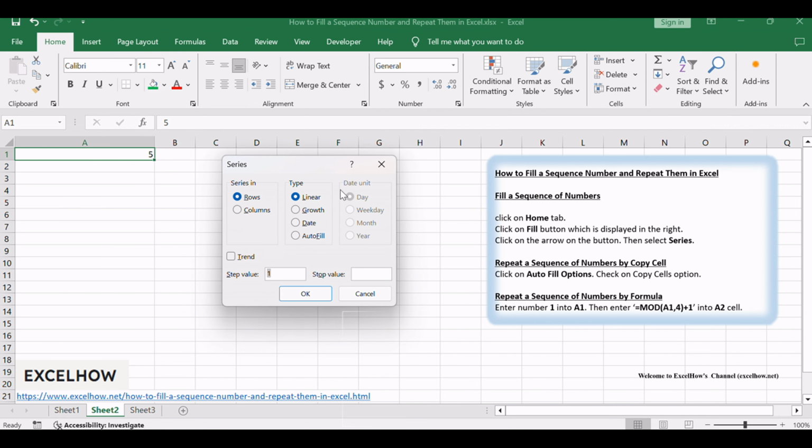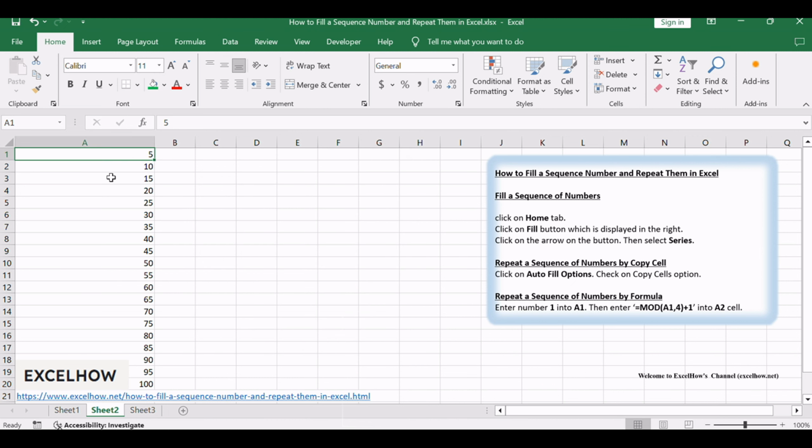In Series, select Series in as column, type as linear, step value is 5, stop value is 100. Then click OK. You can find that A2 to A20 are filled with numbers 10, 15, 20, till 100. In A1 the start number is 5, in A20 the end number is 100. Between 5 to 100, the number is increased by 5.